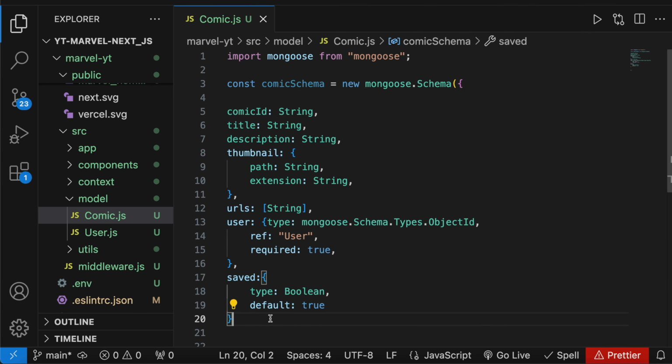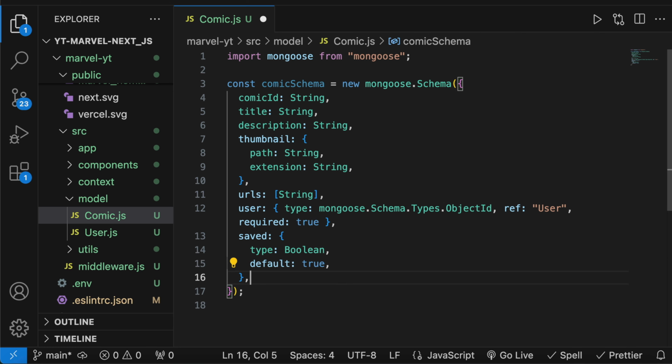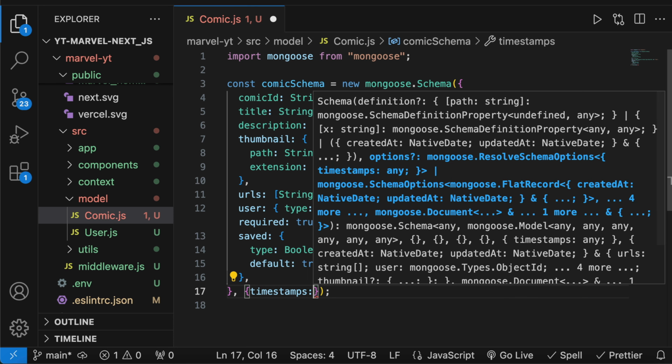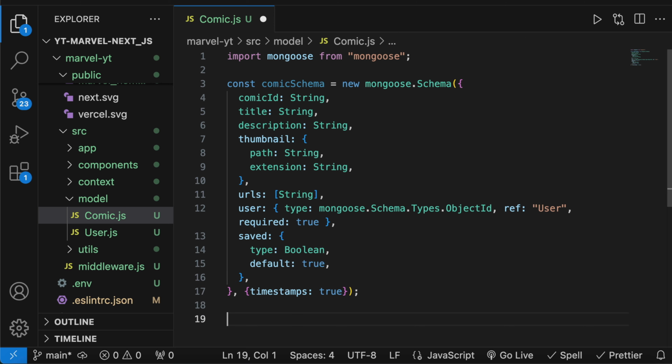And all this is going to make sense once we actually, let's do this. There we go. So all this is going to make sense once we actually start implementing this in our front end, or when we start writing the logic in our back end, you're going to see how all this is going to come together. Now we can input timestamps. So timestamps, and this is going to be true. Awesome.